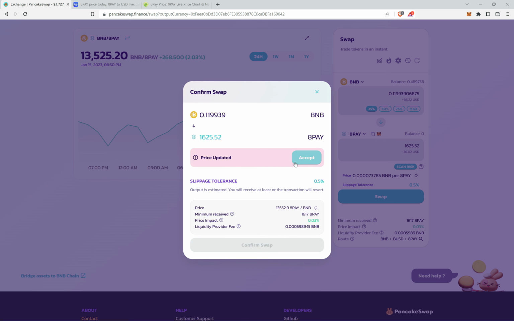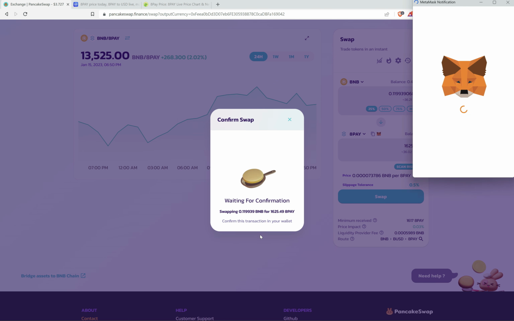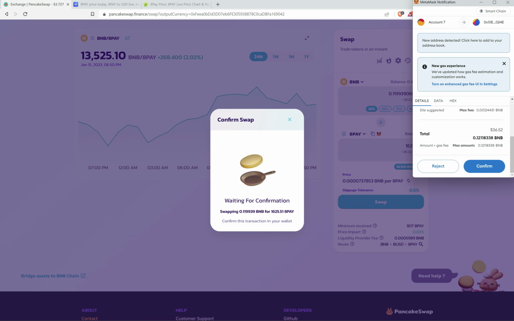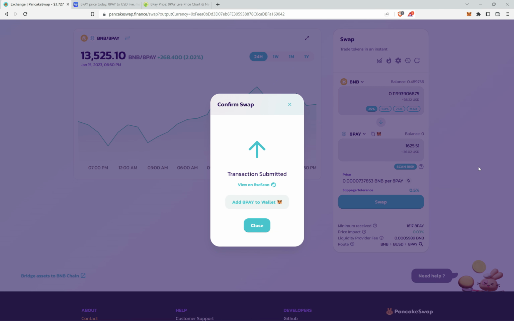So we're still sitting in the range of 1625.52. The minimum received is 1617 still, so it's pretty close, and we're just going to go ahead and accept and confirm the swap. Now that we've clicked confirm swap, we have to confirm that in our MetaMask after reviewing everything looks good. We're going to click the confirm button in our MetaMask. The transaction has been submitted.